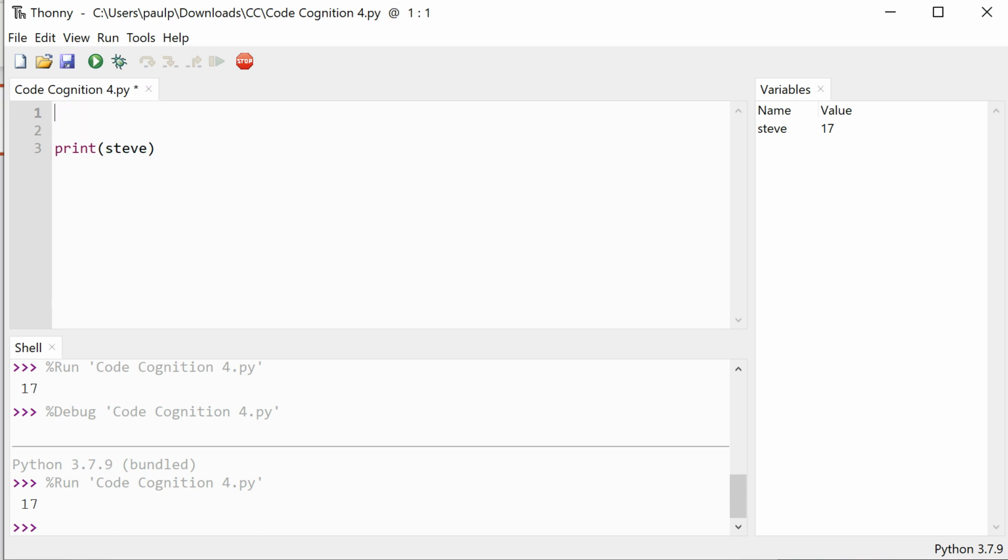Okay, so let's try that again, Steve, and this time we're going to set it to an integer, 22, and then I'm going to say Steve is set to Steve plus 8.